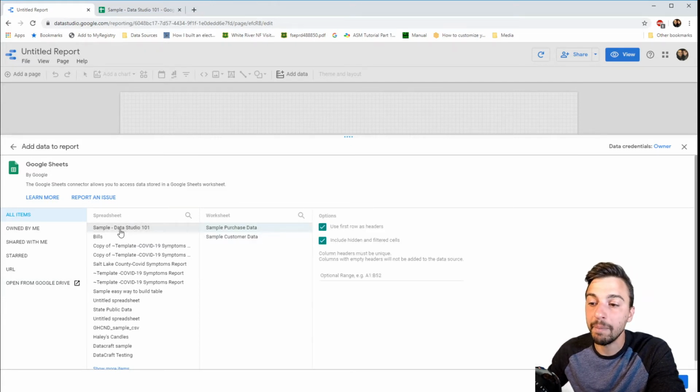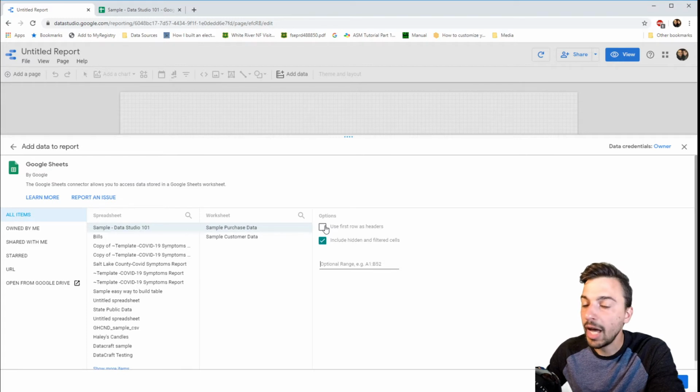So we'll click on that, and it'll expand to show you all of the worksheets in that spreadsheet. So we have some sample sales data here. We're going to start with just the purchase data and connect that to our report. You have a few options before you connect it to let it know what to look for. So it needs to know what to call the fields. So it's asking, is your first row headers? If it is, leave it. If not, you can uncheck that and use this optional range down here to type in the range of your data. Ours does have the first row as headers, so we're going to keep that there.